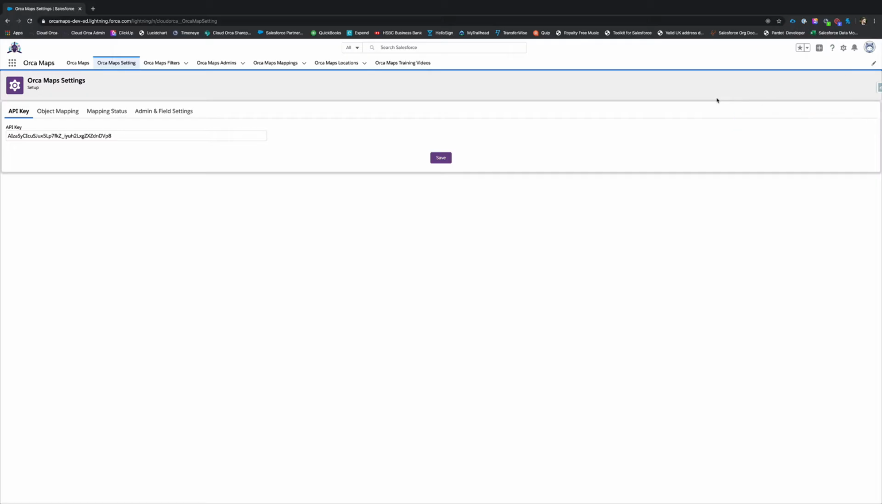Welcome to Orca Maps. This is going to be a short overview on the Orca Maps admin settings and the different subsections within them, how to navigate through them, and what the features and functionality is. So in here, I would navigate first to Orca Map settings, and then it gives me 4 different options. The first is the API key, and the API key is what we showed you in the initial setup video.